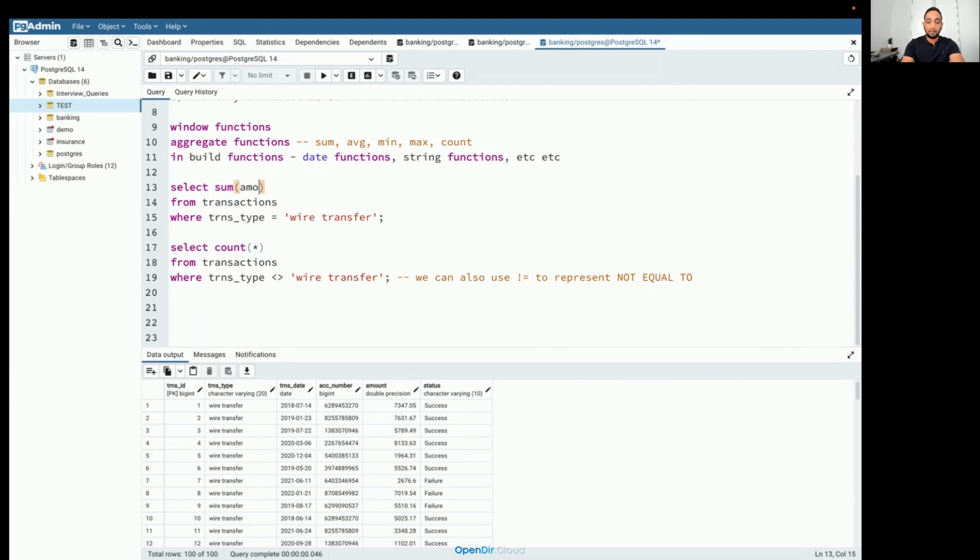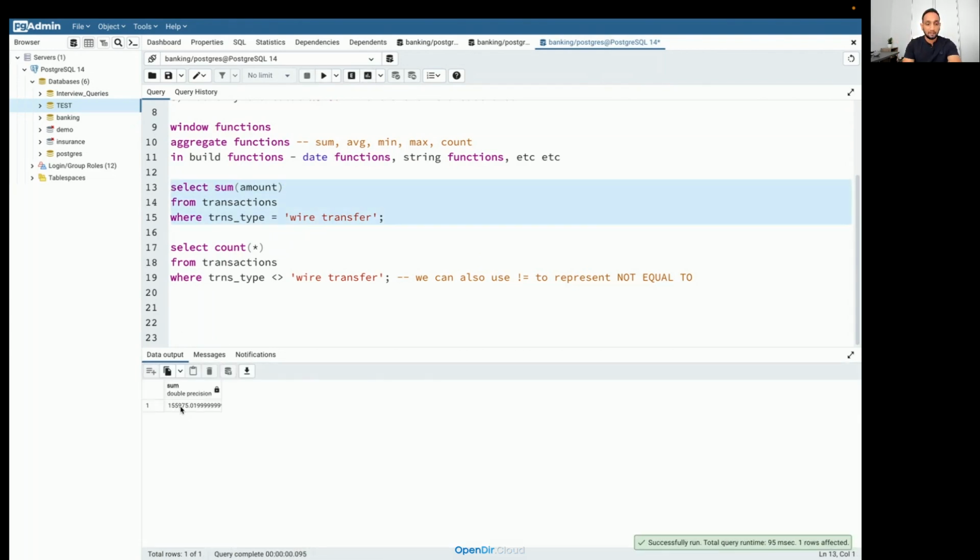So sum of amount, what this will do is, first SQL will fetch all the required records. So I think in this case 30 records will get returned. From those 30 records, it's only going to look into the amount field, and it's going to do a sum of all those amounts for those 30 records. Now when I run this, you can see I'm getting 155,975. So this is the total sum of amount for all the transactions where the transaction type is wire transfer. This is what sum does. It will sum together all the values.